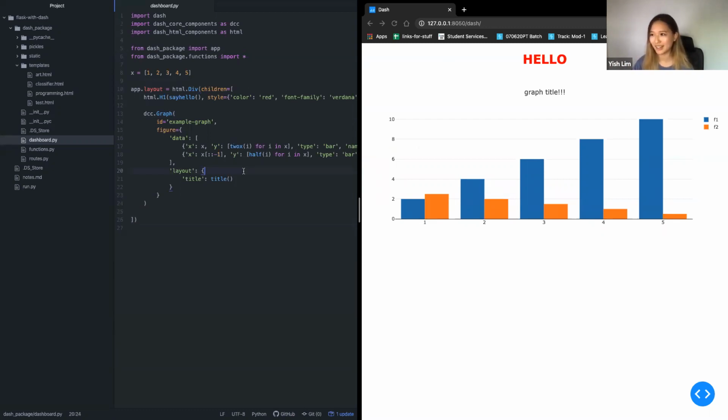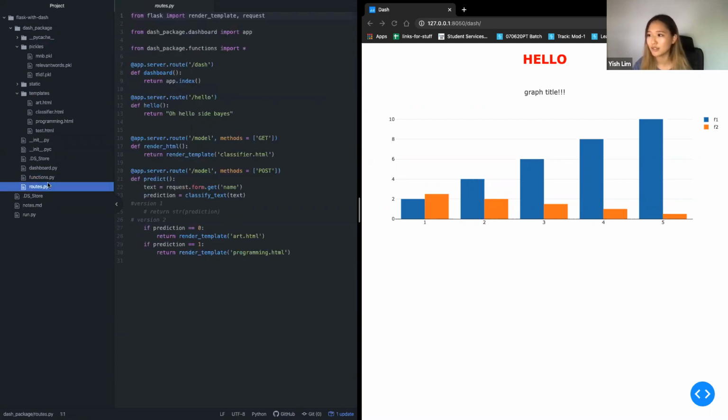So that's that. Let me think what else I'm missing. I have my pickles over here: the dashboard, the functions, and the routes. Yeah, that's pretty much it. It's kind of hard to explain every little part of it because there is a lot.